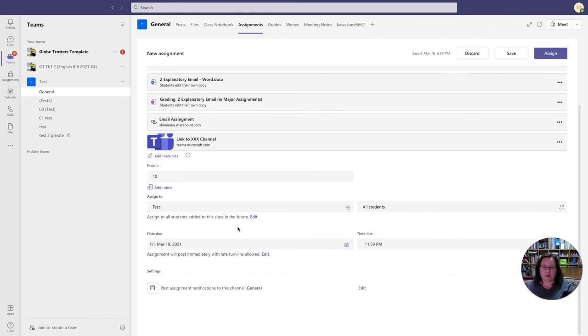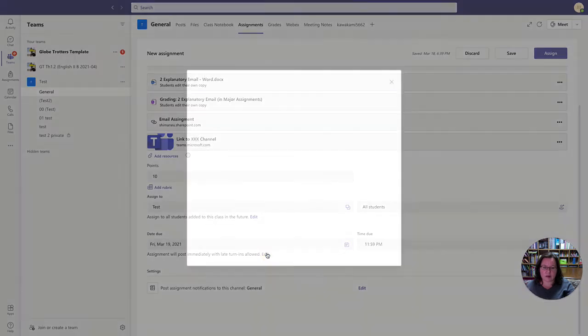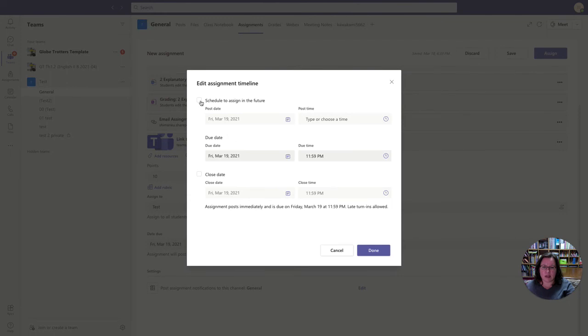So the other thing to be careful about then is date due. You can change this to any date that you want in the future. And if you click on edit here, you can actually change this to schedule to assign in the future. So this will be the date and time that it will be shown to students. So you can change that as well.